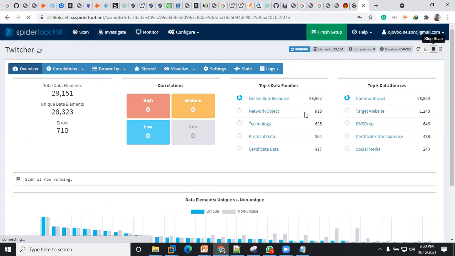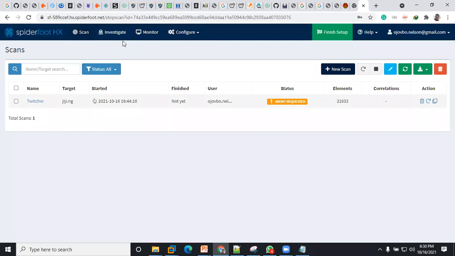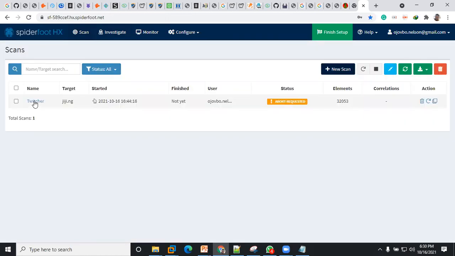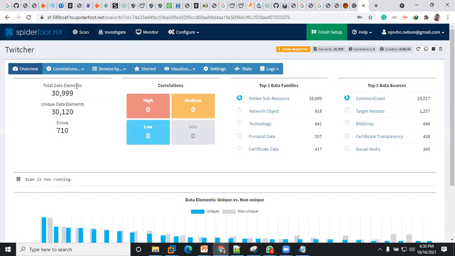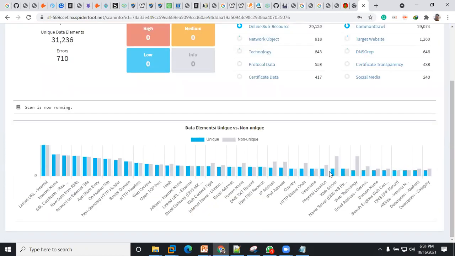Just stop the scan. So far, we tried scanning a particular asset. We can see that if we go under Investigate, it's opening. You can see that we scanned several assets. It's showing us the technology that is being used, so these are the various data that was crawled.